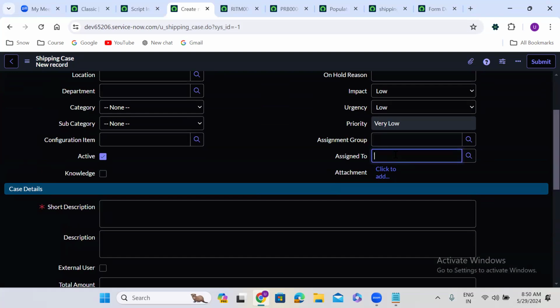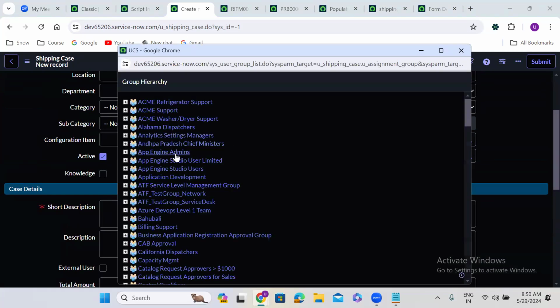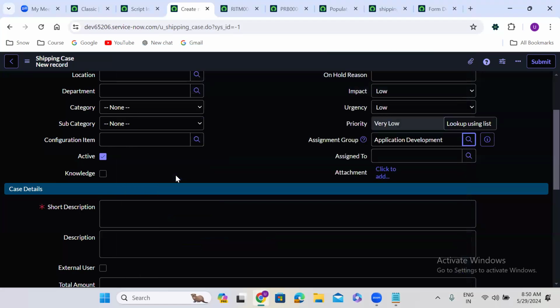I need to filter. Is there any possibility like that? So that is a reference qualifier, right? Based on the assignment group, you want to populate the assigned to values. Yes, the filtering option I am saying. Using GlideAjax, is it possible, Uday? Using GlideAjax, it is possible. Yeah, why I am asking is, based on this one, I need to filter the users in the assigned to.